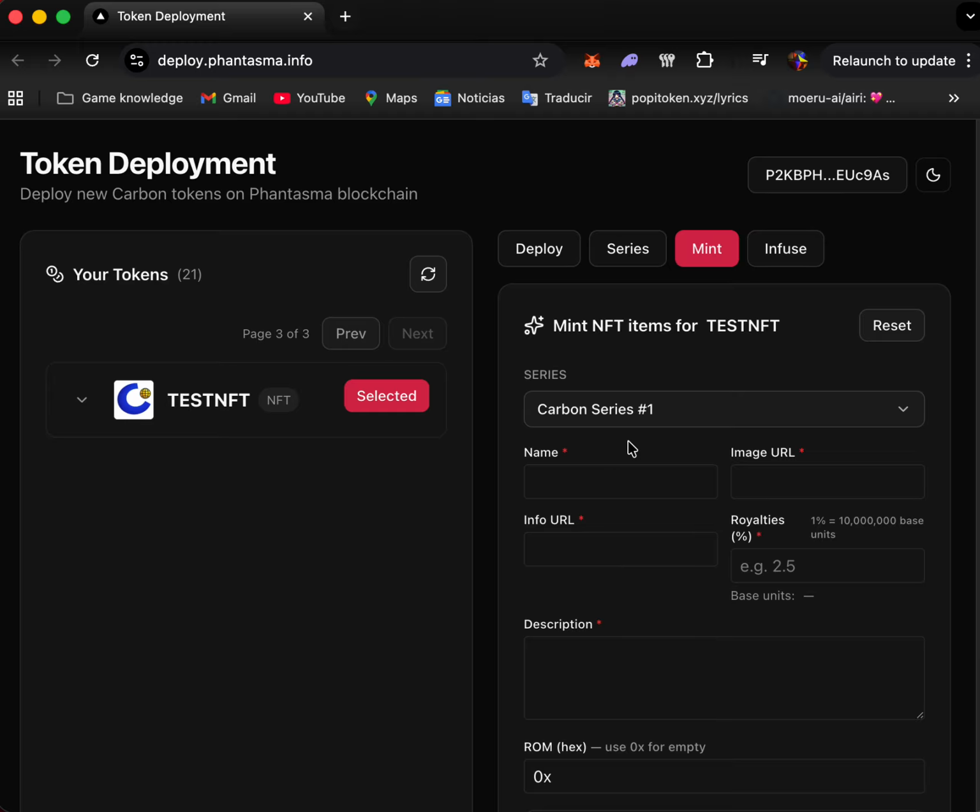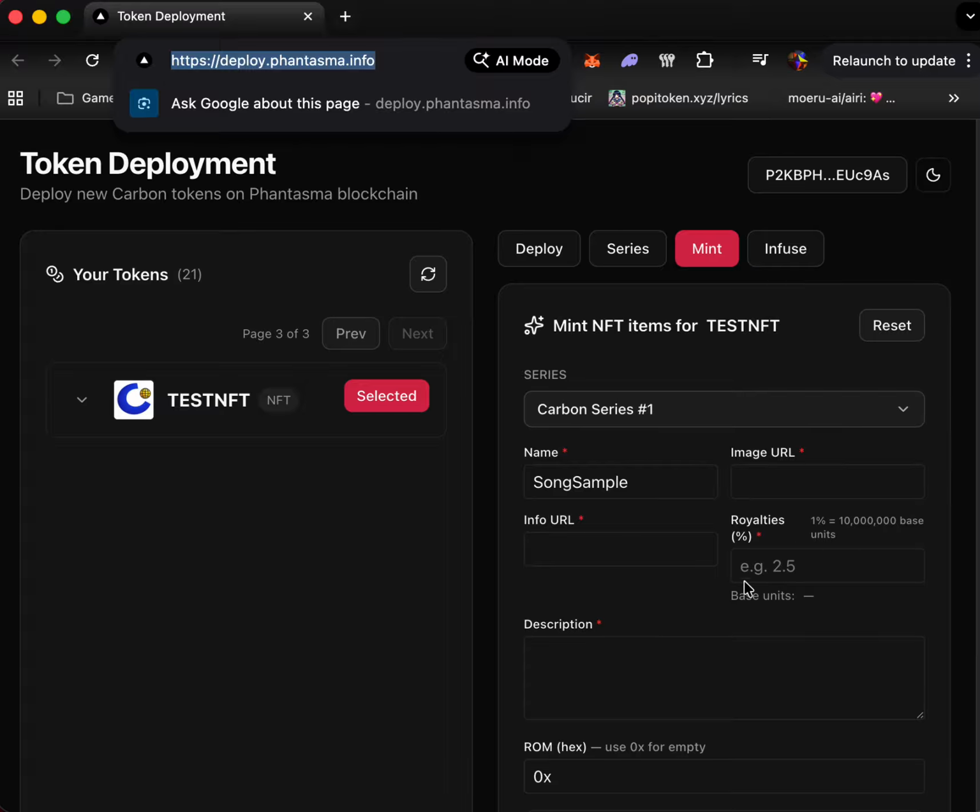But in relation to what I'm accustomed to, at least, and what people know about, we just made the artist store, I would say the storefront, and then we just made an album. And so now we're about to make the actual song, for example, if we were to think about it in such a way. So again, with the Carbon Series 1 we selected, we're going to name it song sample, because we're thinking as songs.